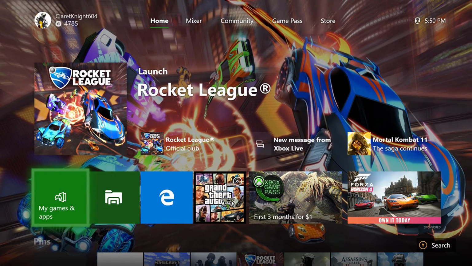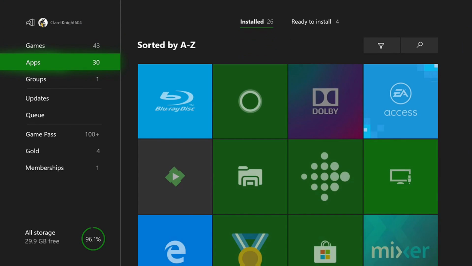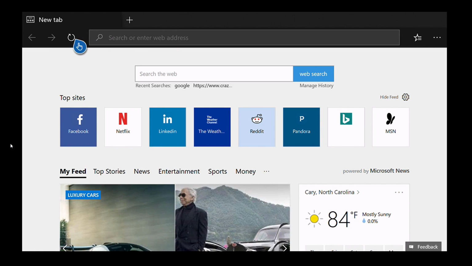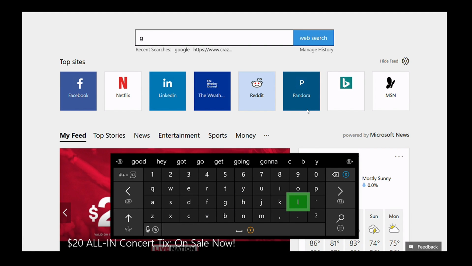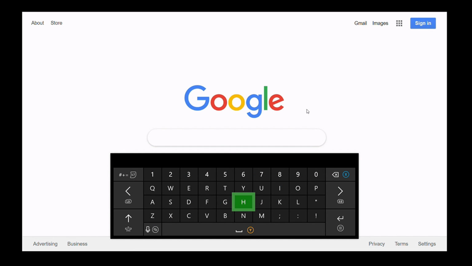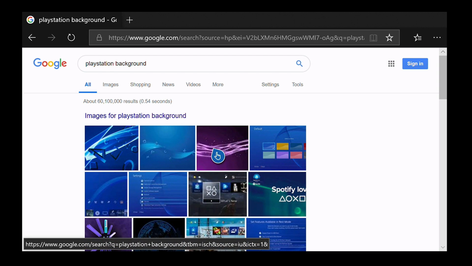So first, you just want to go to your games and apps. Once you're there, just go to your apps and then go to any internet browser of your choice. It's usually Microsoft Edge that's pre-installed, so I'm just going to go there. And then I'm going to search the web for Google, but you can use Bing if you prefer. I just prefer Google because for me it has better results. And then you just want to search for whatever picture background you want right over there.